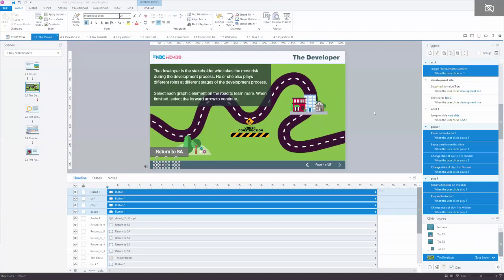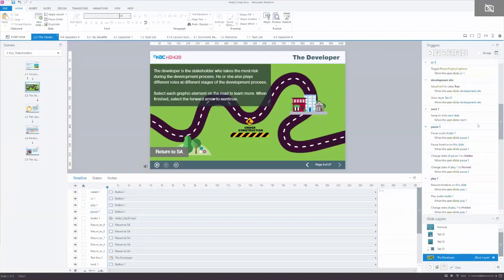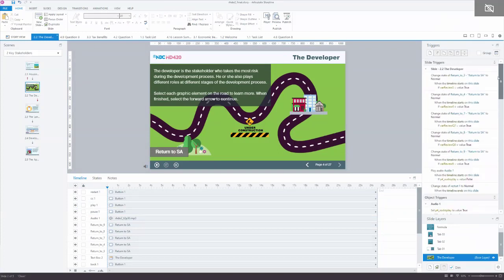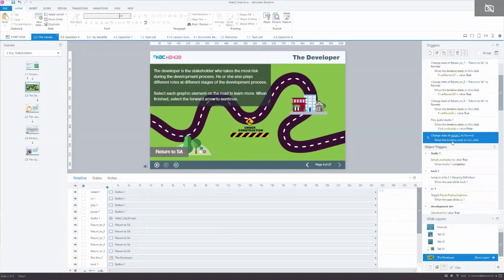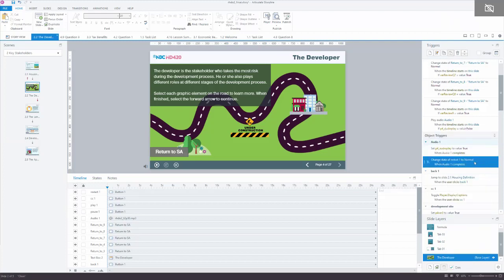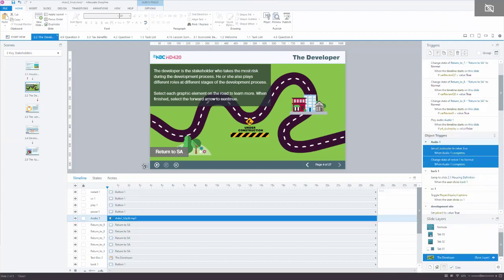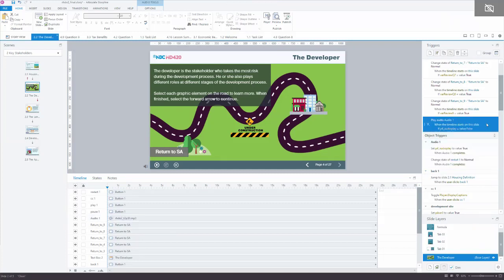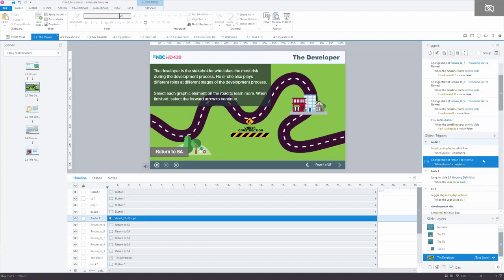Let me just make sure that possibly I just didn't set up my trigger correctly. Okay. Oh, change state of restart 1 to normal. Not when the timeline ends, but when the audio ends on this slide. That was a thing. When media completes. So if you see that trigger up here that says change state of restart 1 to normal when timeline ends, we actually want to adjust that. That was an old bad trigger that I set up. So what we actually want is for restart 1 to change to normal when audio 1 completes.